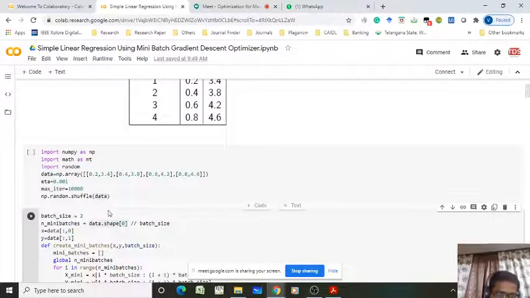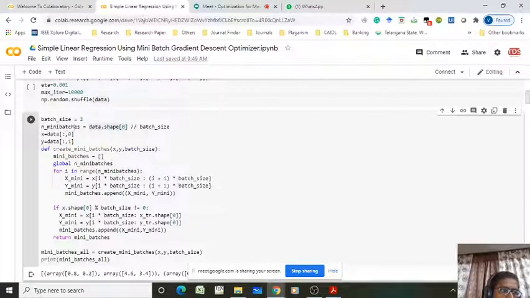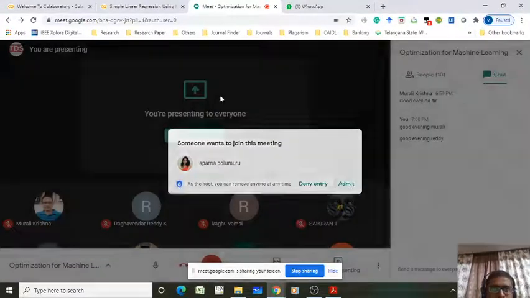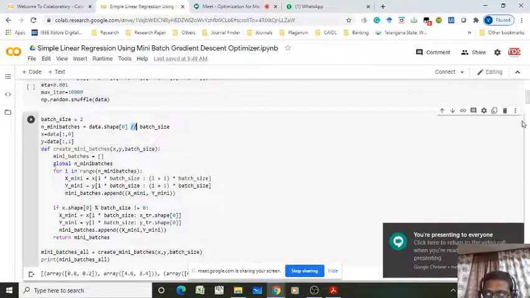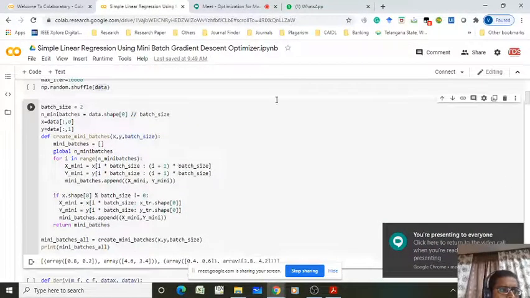That means 4 samples divided by batch size 2. So 4 by 2 is equal to 2. The number of mini batches is equal to 2. Right? Now what is the purpose of this double forward slash? If you use the single forward slash, it may return a floating point. But if you use it like this, it will return a pure integer.